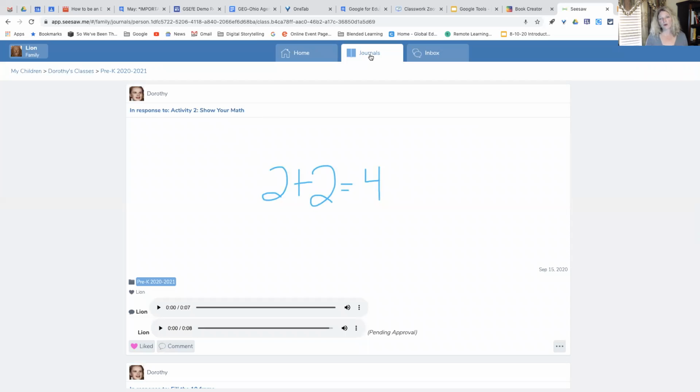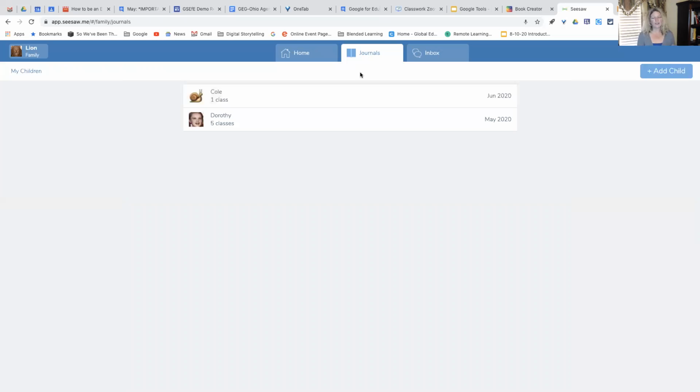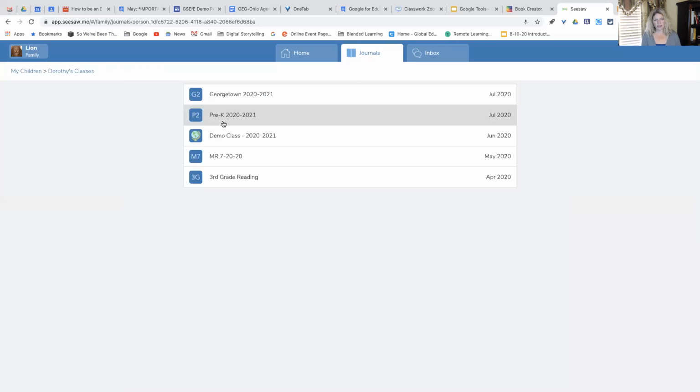So the purpose of going to the Journals tab is if you just want to see one child's work at a time, or one class that they're in at a time. So again, I go to the Journals tab. I can go to Cole, or I could go to Dorothy's, all 5 of her classes, and I can go to them one at a time. So it filters it out.